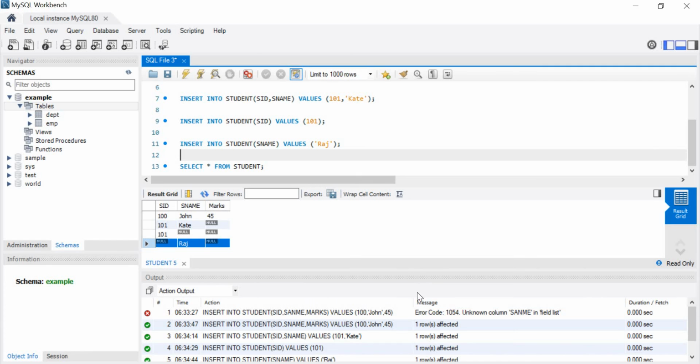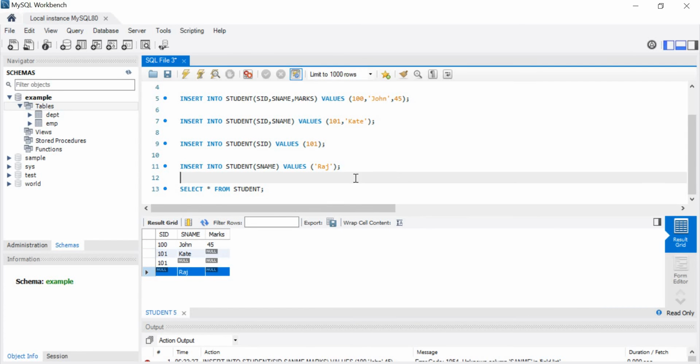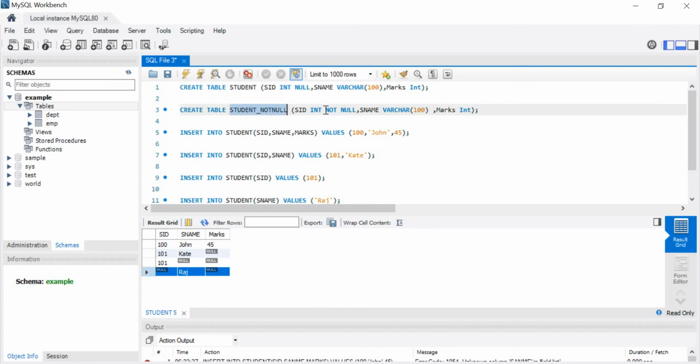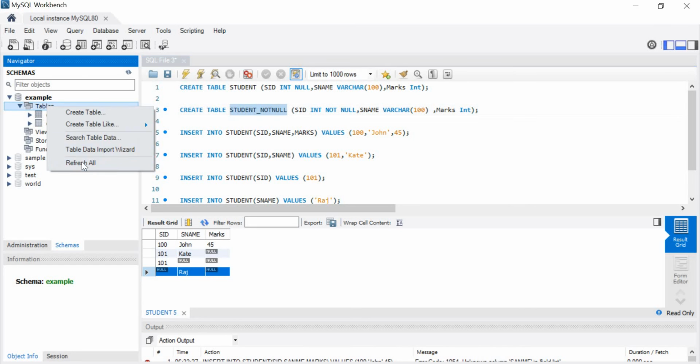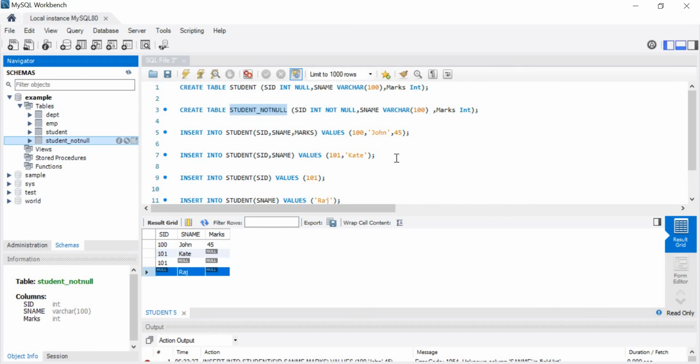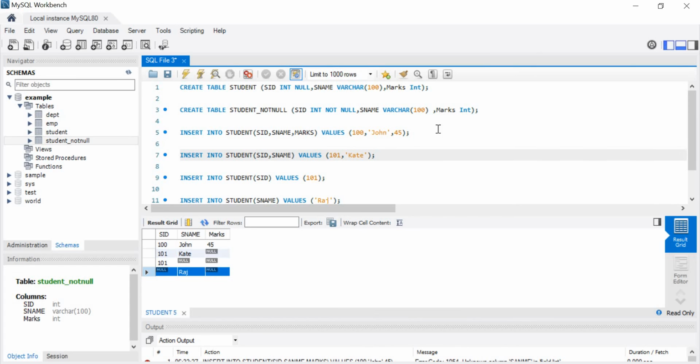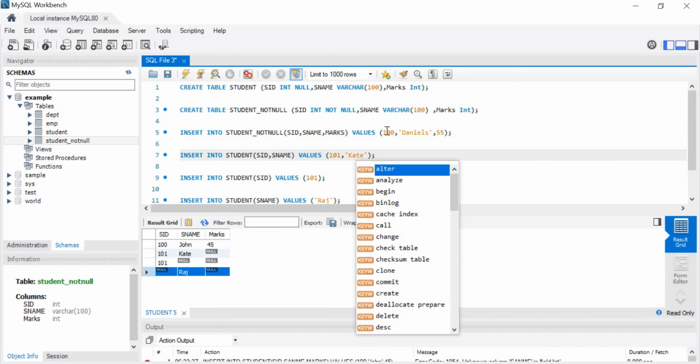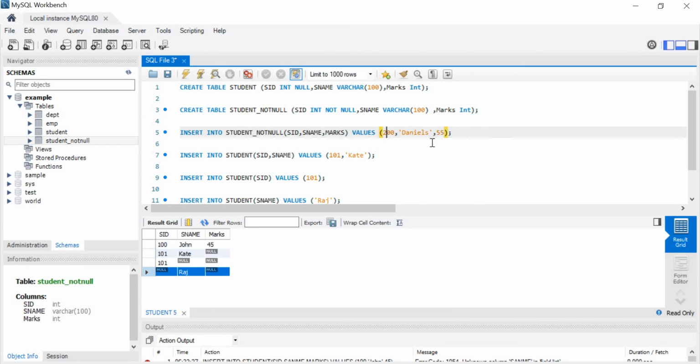Now let me go to the student not null table. The table is created right here. Let me refresh this. Now let's do the same scenario for this. Instead of this one, I'm putting student not null. Here I'm passing SID, student ID, student name, and marks. I'm passing 100, giving different names, Daniels, and marks as 55.